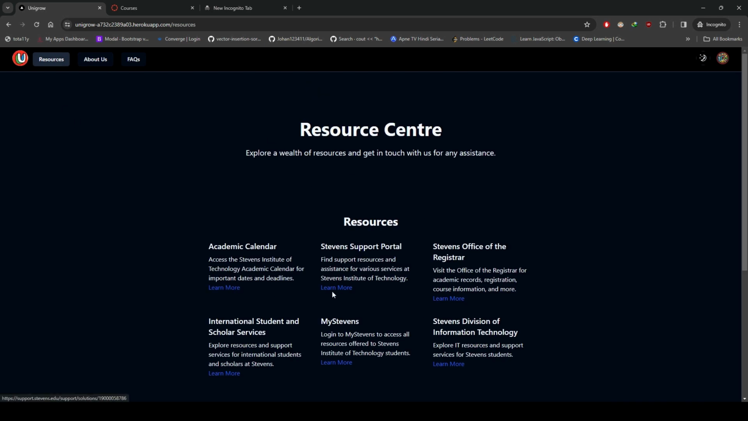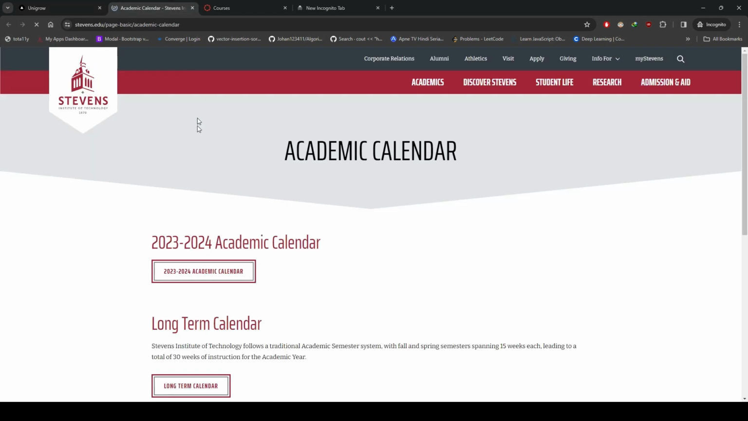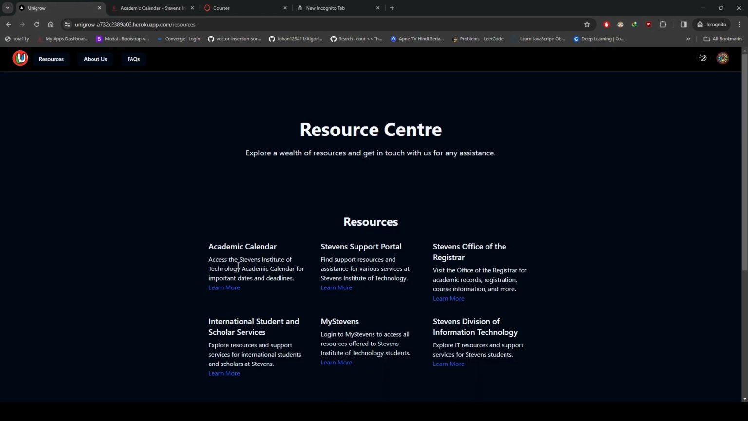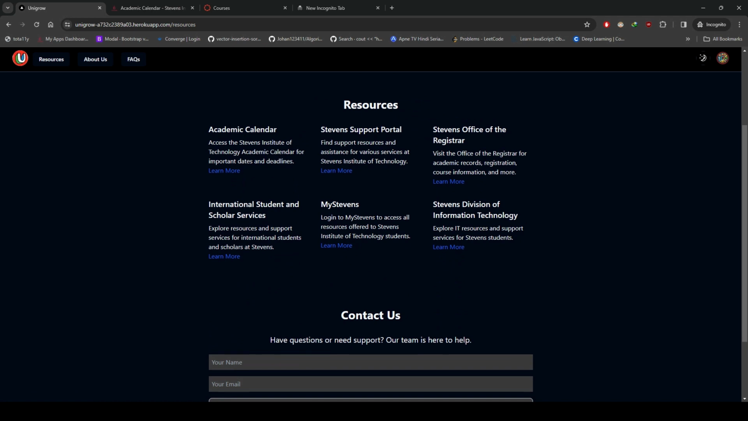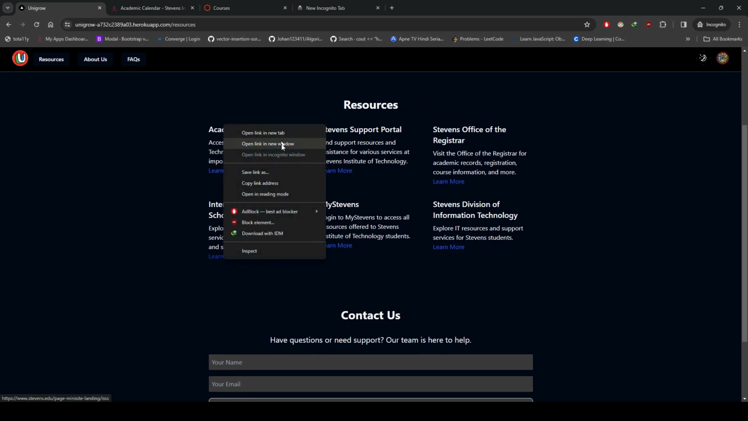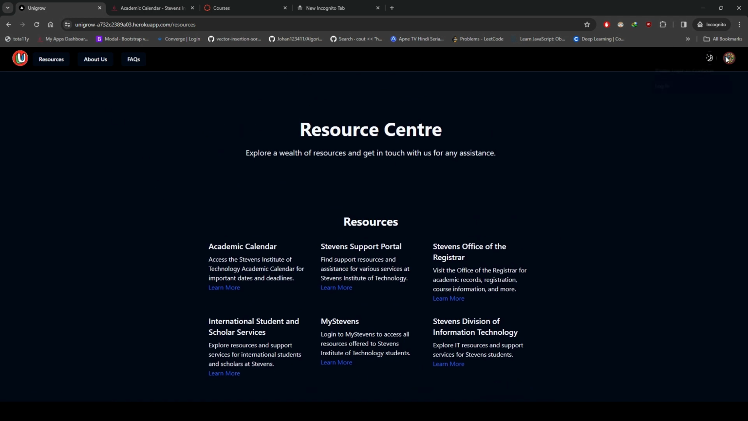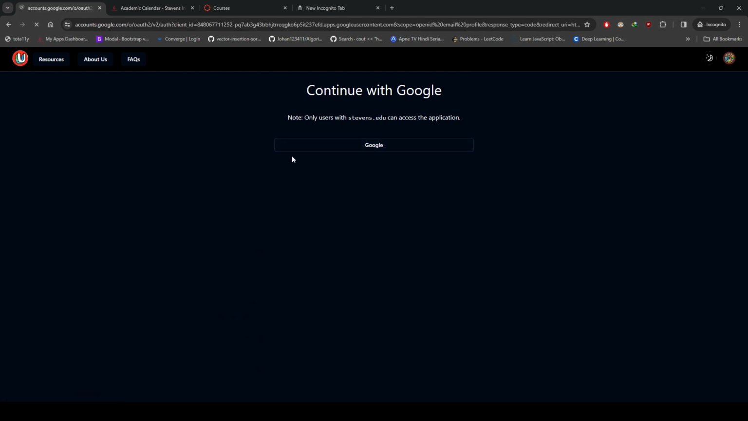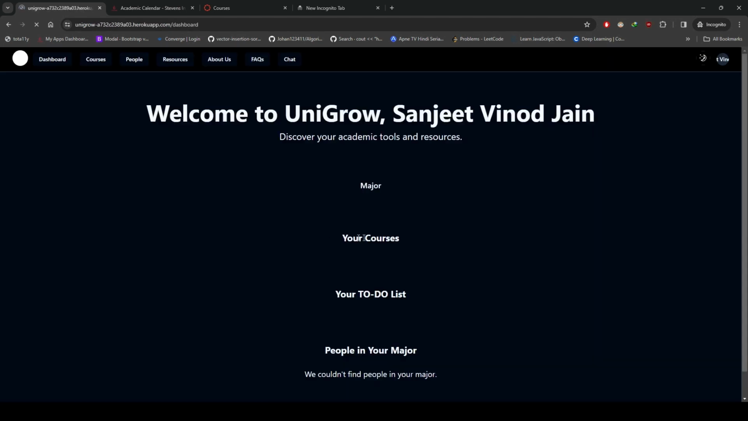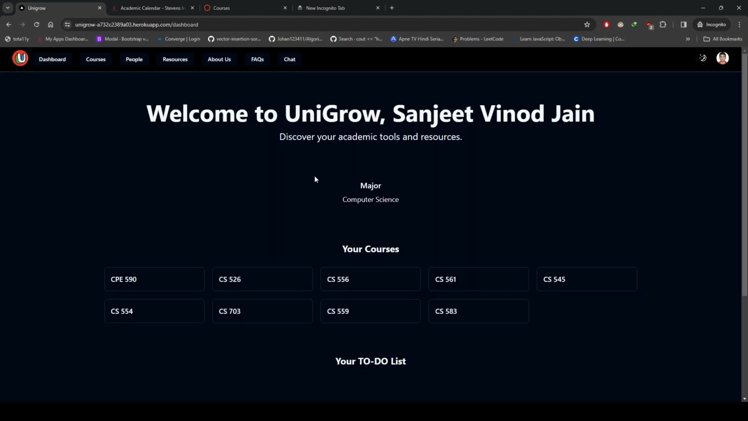It just has links to the Stevens website and the existing links which are available out there, such as the academic calendar, student Stevens support, the ISSS office site, so on and so forth. So I'll just log in back to the application using the Google account linked to my Stevens, and hey, I'm in. Now this is what the application does entirely.